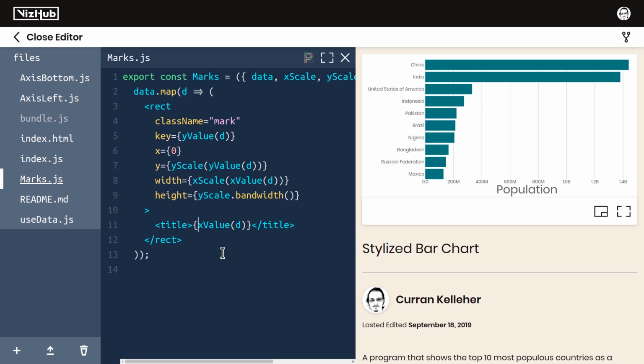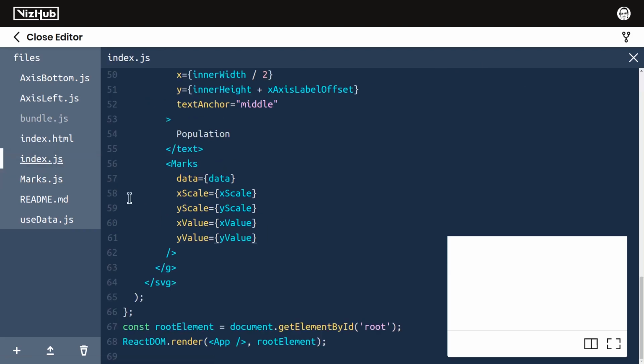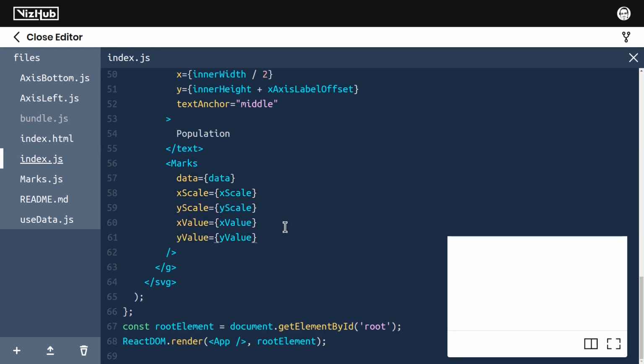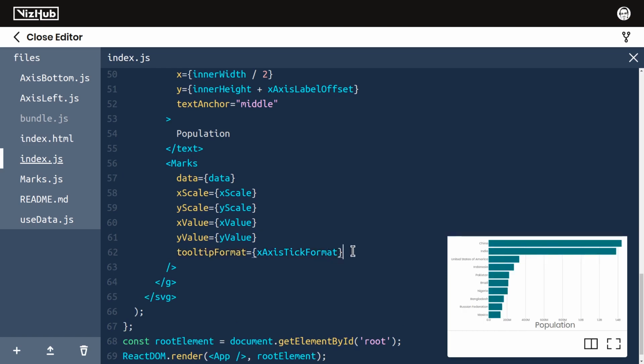Let's add a new prop called tooltip format, and we can pass the x value of d into there, and we can accept tooltip format as another prop. Then over in index.js, where we invoke our marks component, we can set tooltip format to be x-axis tick format. Now when we hover, we get a nicely formatted number.